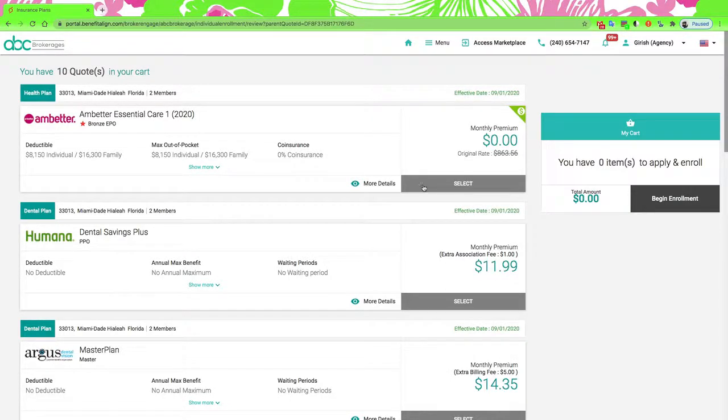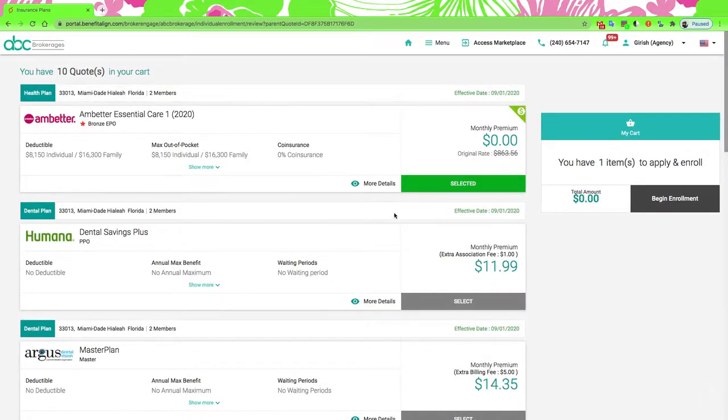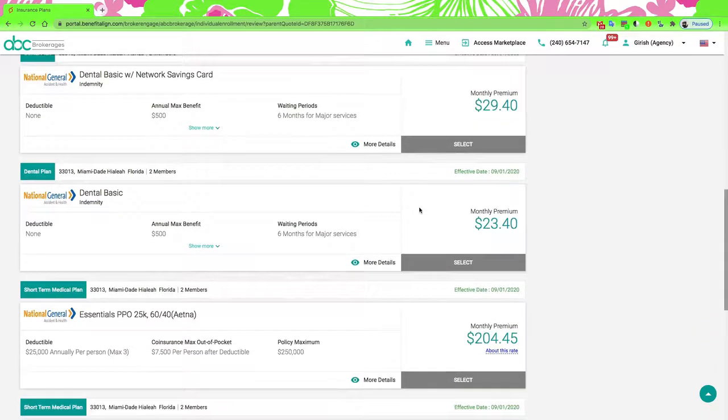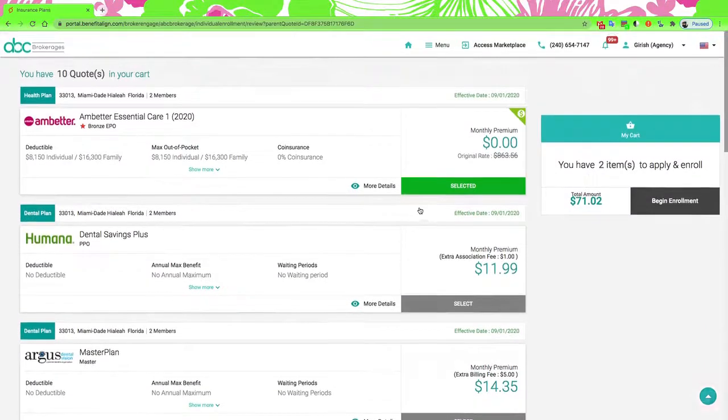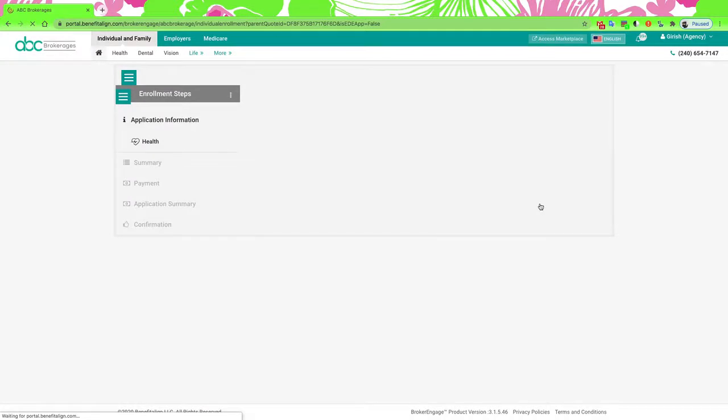To complete an application, there are a couple of different ways. One option, of course, is to complete an application on behalf of your customers right here on the platform. For that, all you have to do is select the plans you would like to complete an application for. For example, I've selected a marketplace plan and this off exchange dental plan, and let's stay with those two for now. Then I can just go in and complete an application on behalf of the customers.